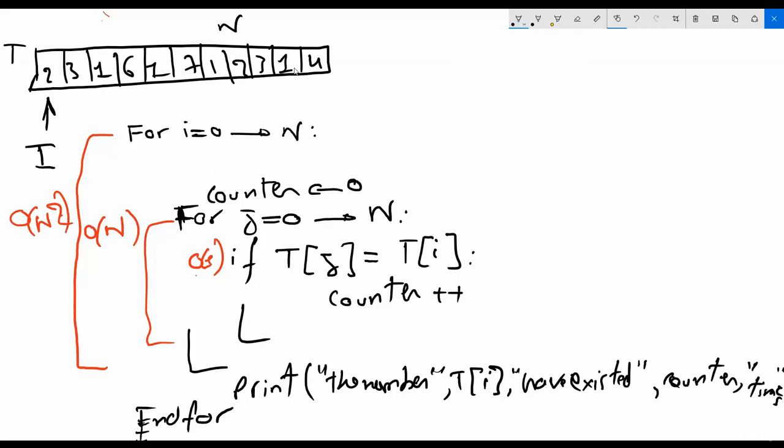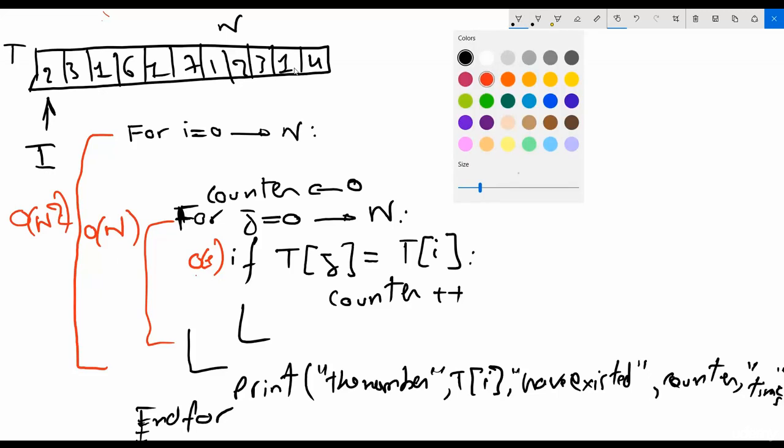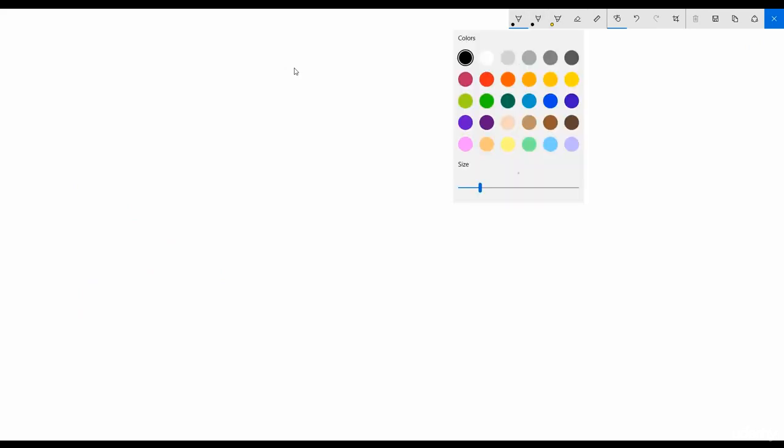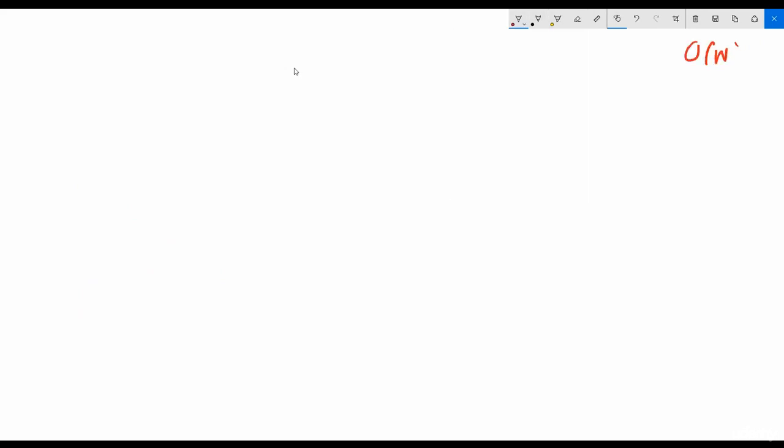Now this is the first approach. The first approach generated a complexity equal to order n squared. So let's write the complexity back here: order n squared.